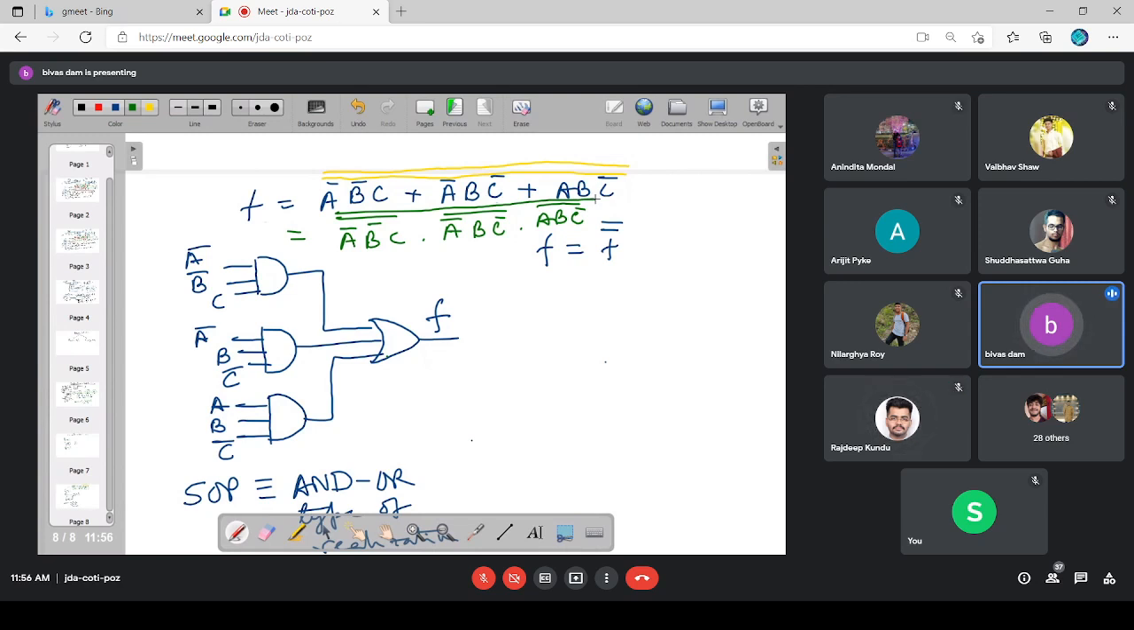If I go for the circuit complexity, both are the same. Previous version and this version both have the same circuit complexity. What I mean is the number of gates multiplied by the corresponding input values. So earlier that was 3 into 3 plus 1 into 3, that means 9 plus 3, that means 12. Here it is 4 into 3, that is 12. So complexity was the same for both.